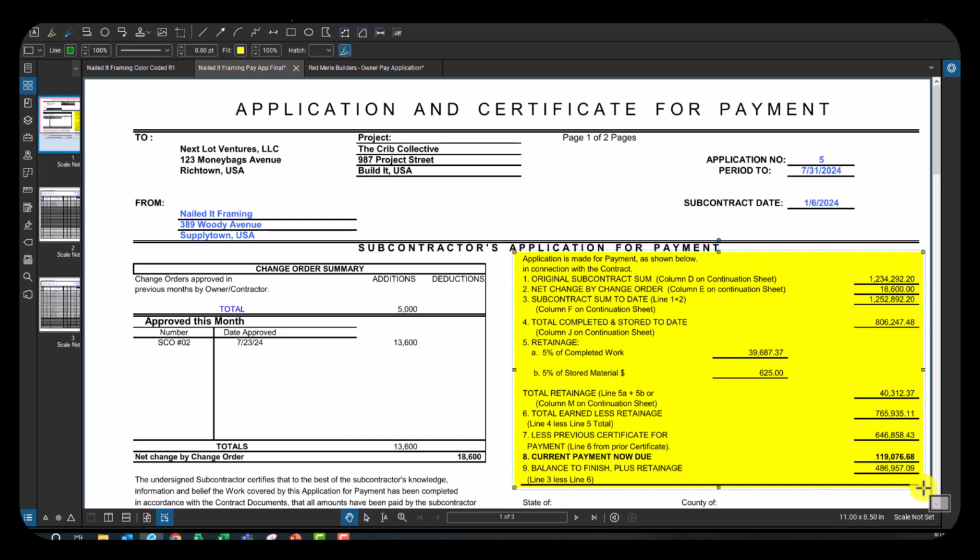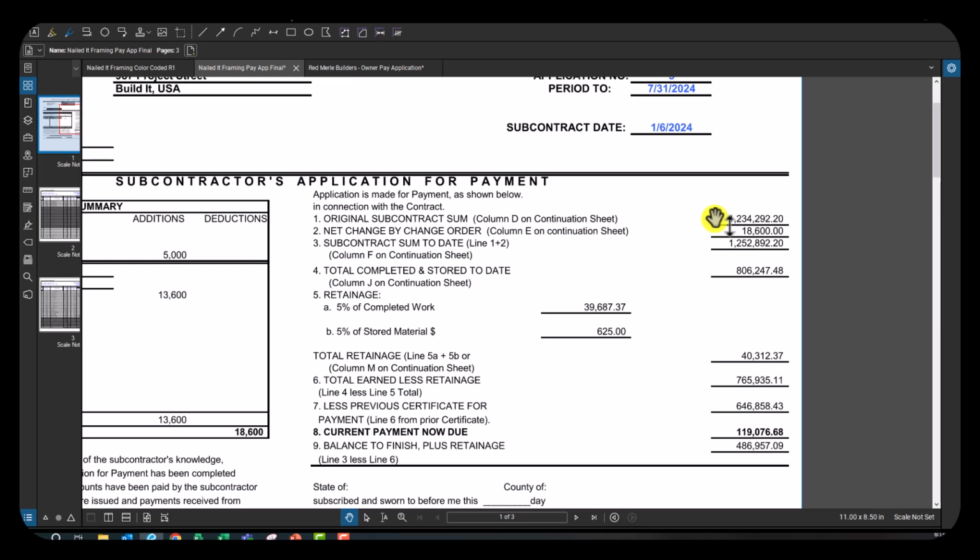So this is your summary of what the entire rest of this pay application is going to say. The first thing to look at here is line 1, original contract sum. That is, what did you originally contract your subcontractor to? This framing subcontractor said that they were going to frame your building for $1,234,000.